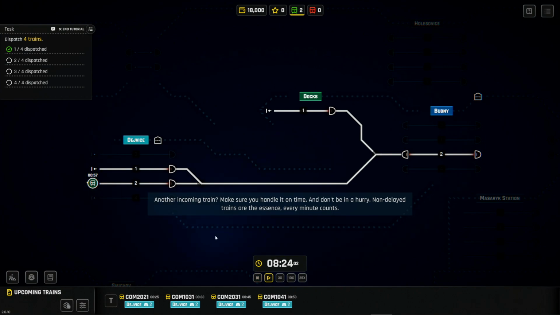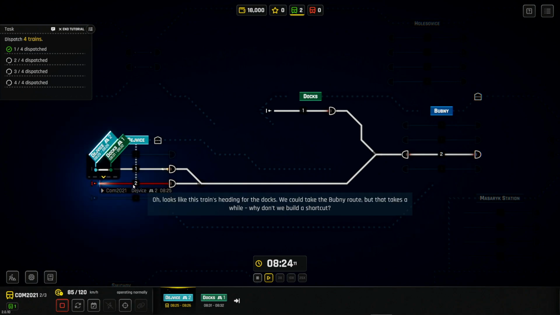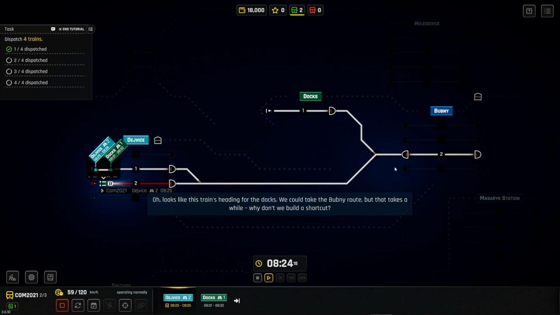Another incoming train? Make sure you handle it on time and don't be in a hurry. Non-delayed trains are the essence. Every minute counts. Go ahead. Oh, looks like the train's heading for the docks. We could take the Bubney route, but that takes a while. Why don't we build a shortcut?